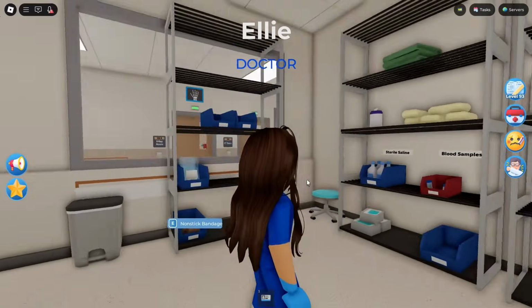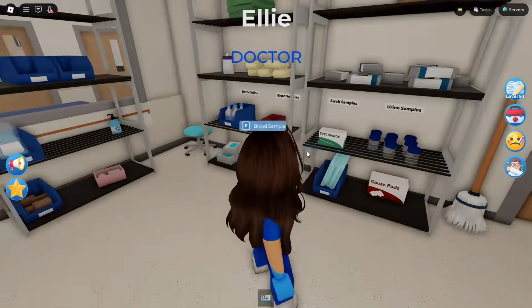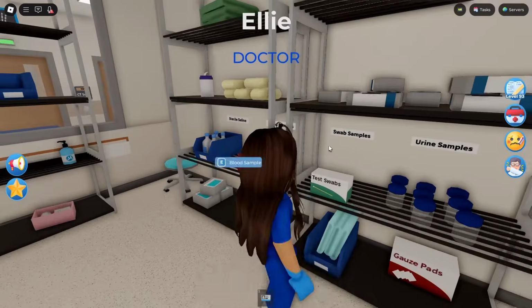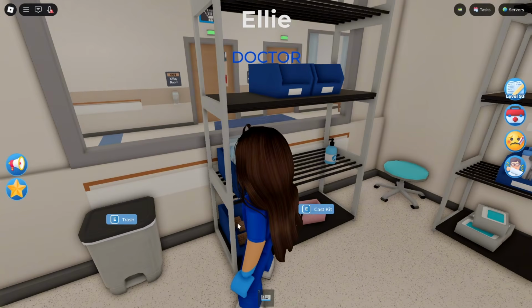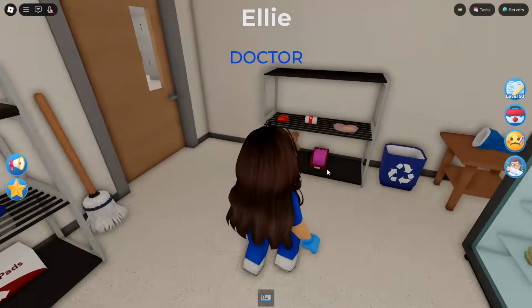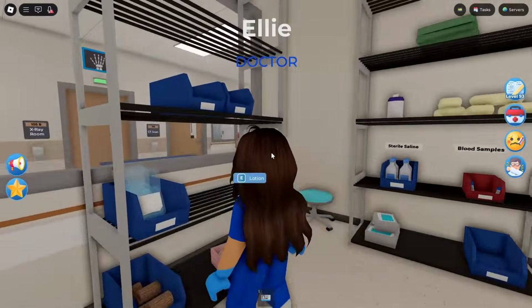Okay, so they've actually outlined things, which is lovely. I think it helps a lot. So there are blood samples, sterile saline, swab samples, urine samples. Down here is non-stick bandages, casket is right there. And then also bandages itself, cough drops, and that's mostly the medical stuff.